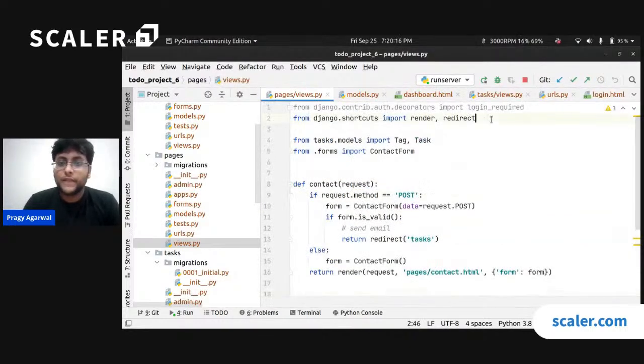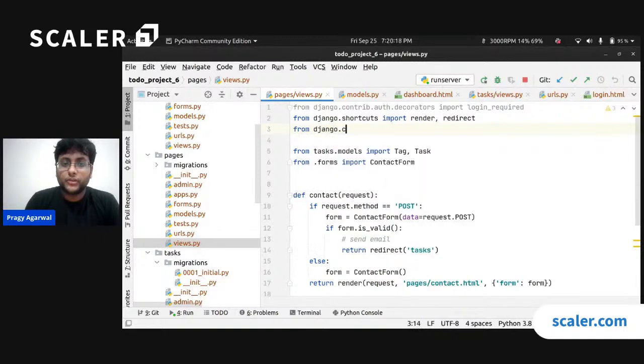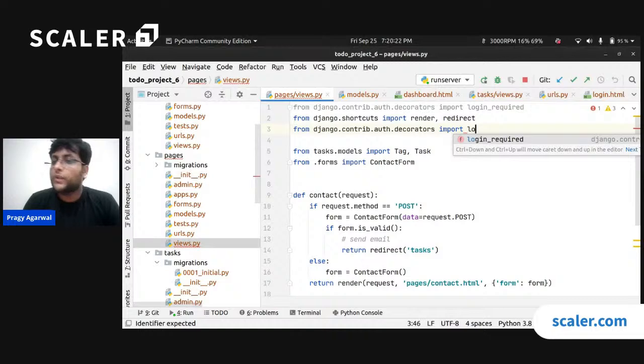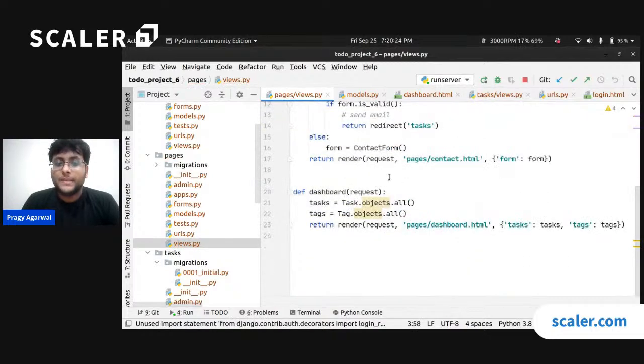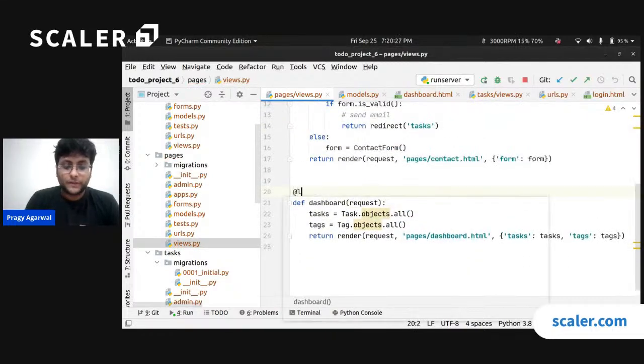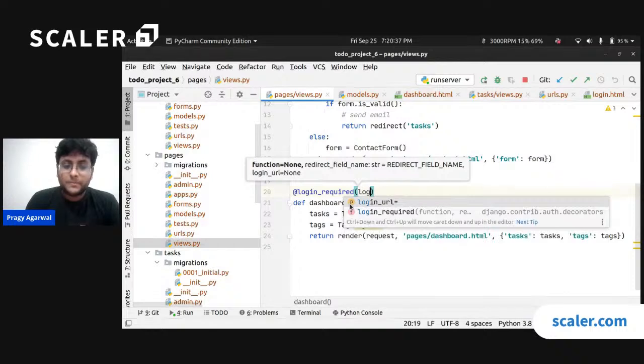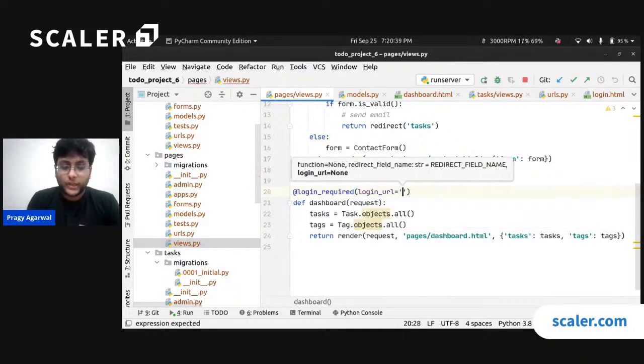So we can come over here and say from django.contrib.auth.decorators, we can import the login_required decorator. Basically, if you put this decorator on top of this function, I can say, okay, please make sure that whoever comes to this particular view, they are logged in. And if they are not logged in, then please redirect them to this particular login URL.